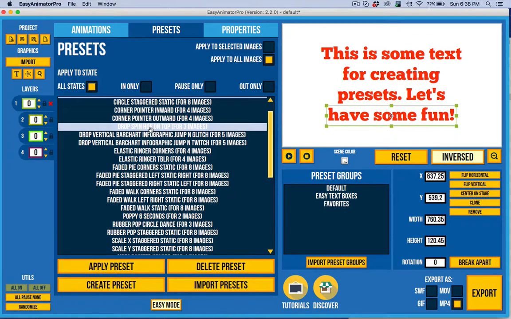So that's how you can create your own presets, preset groups, import presets, and import preset groups. So I hope you have a lot of fun with that, and I hope that helps you get to be much more efficient, and so that you can create animations super fast with Easy Animator Pro.